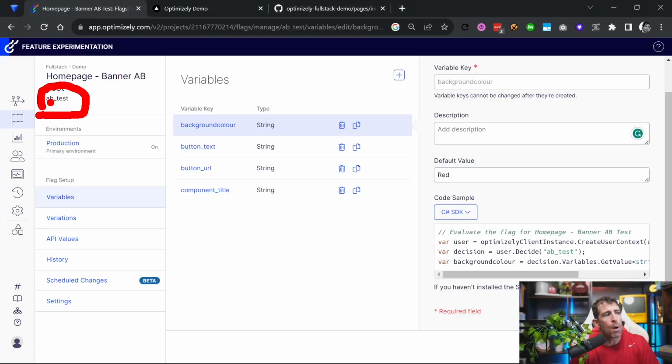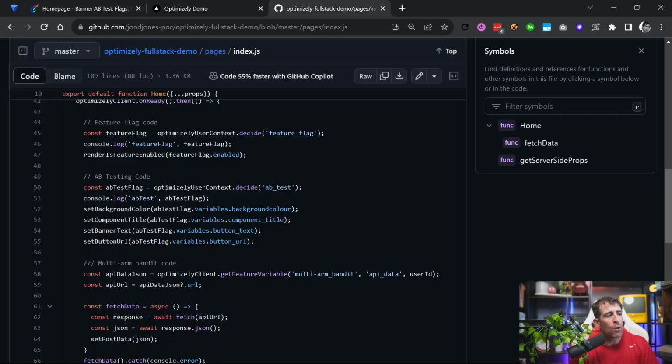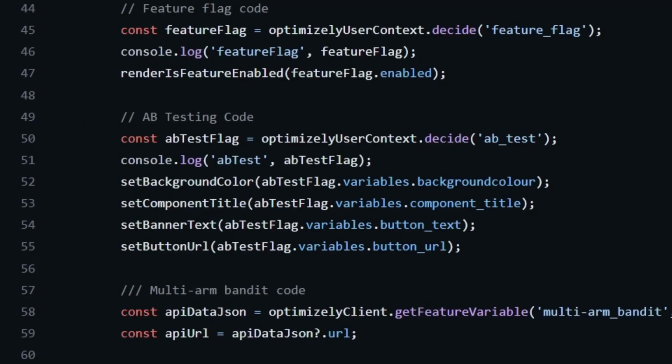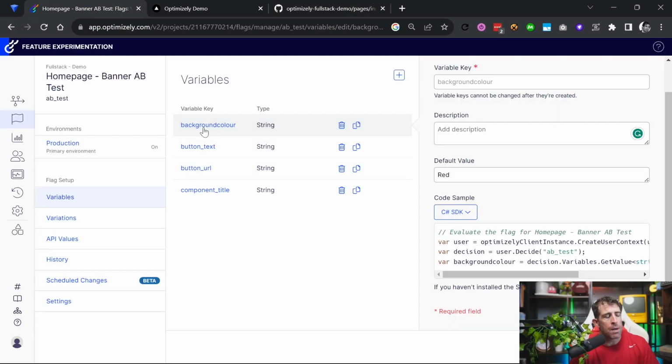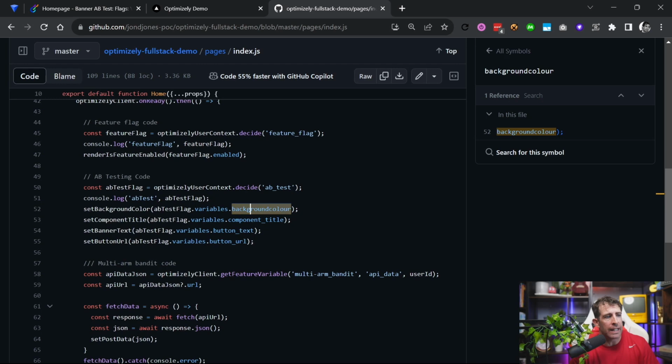So this is the name of your flag. Then we've got access to an object, and from here you've got access to variables, and then from here you can access each variable using its key. So remember here we've got our background color key variable. You can see that this is the key name, and then this relates to the key name here.